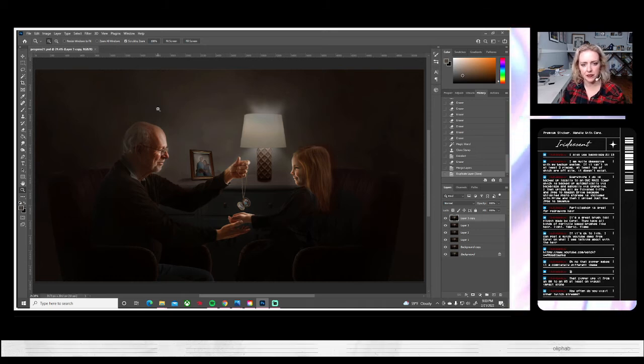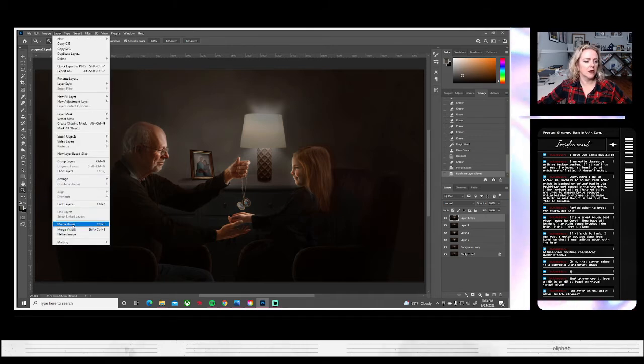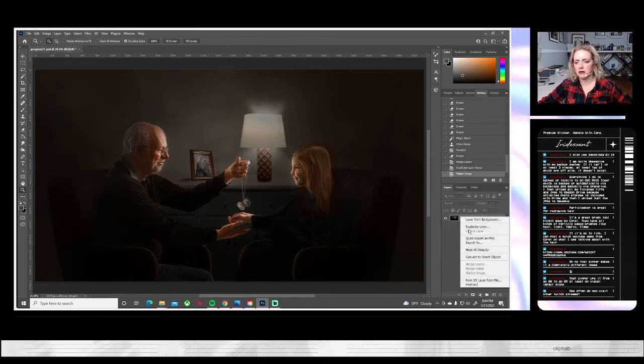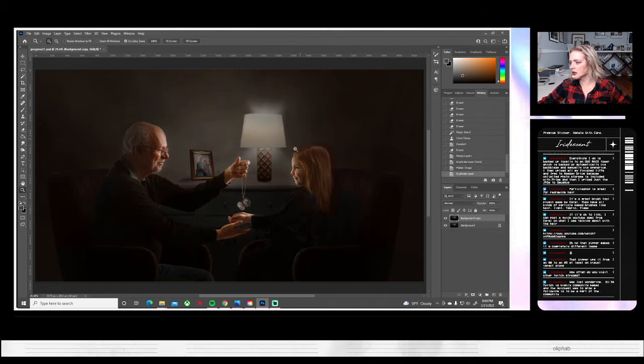Okay. All right, I'm gonna flatten, duplicate.